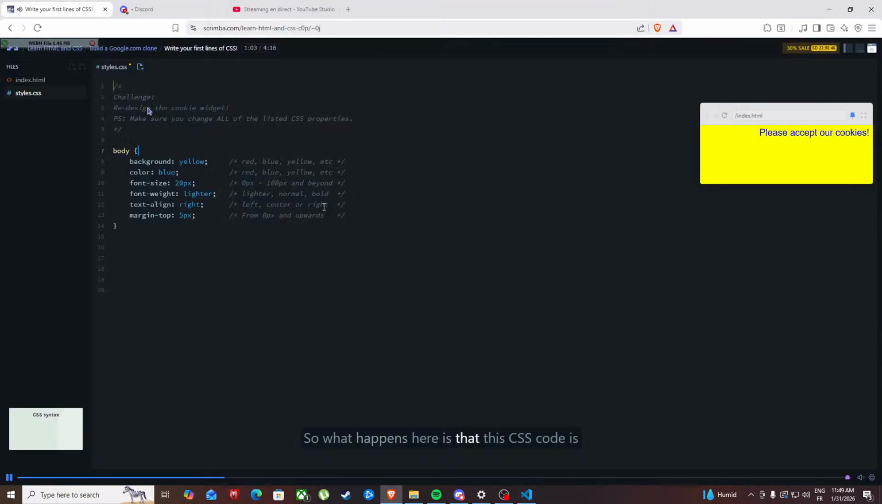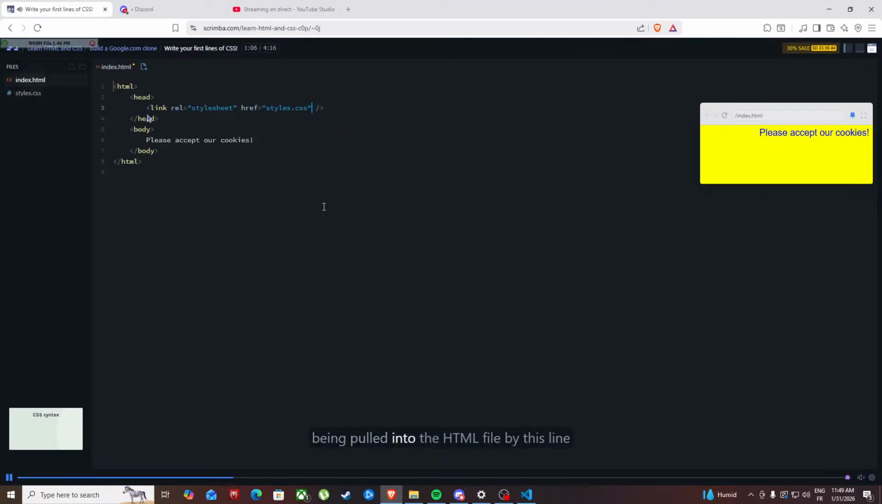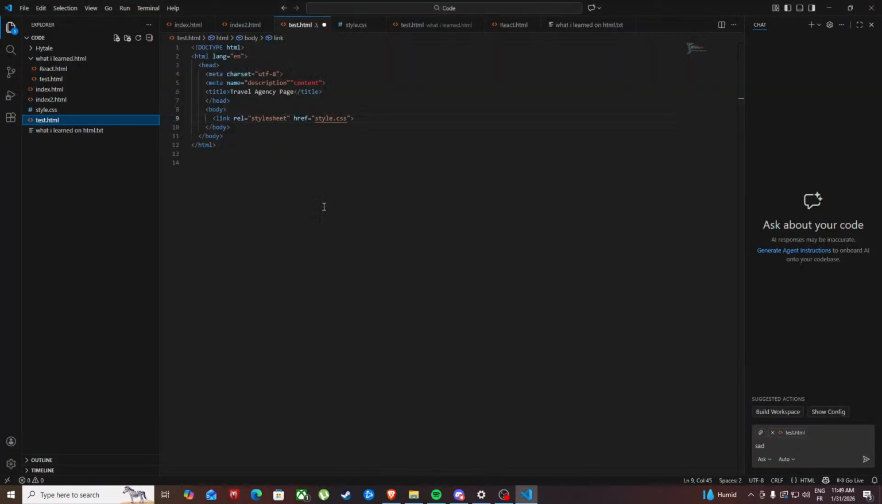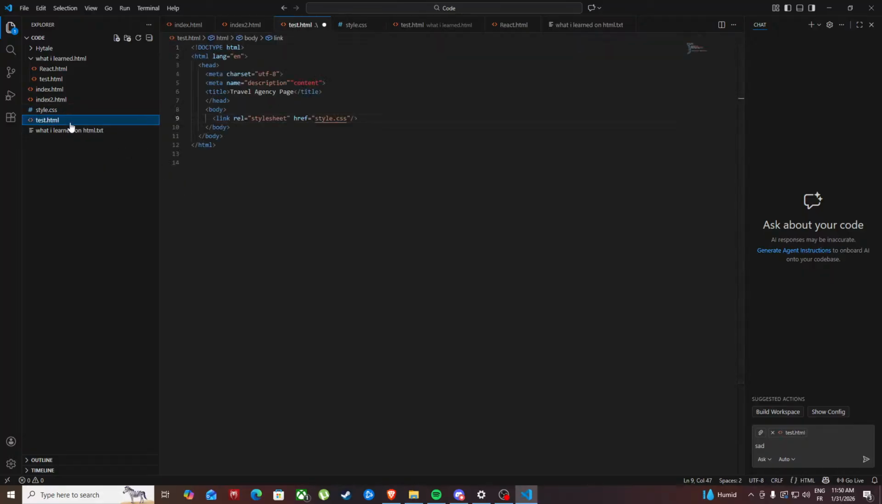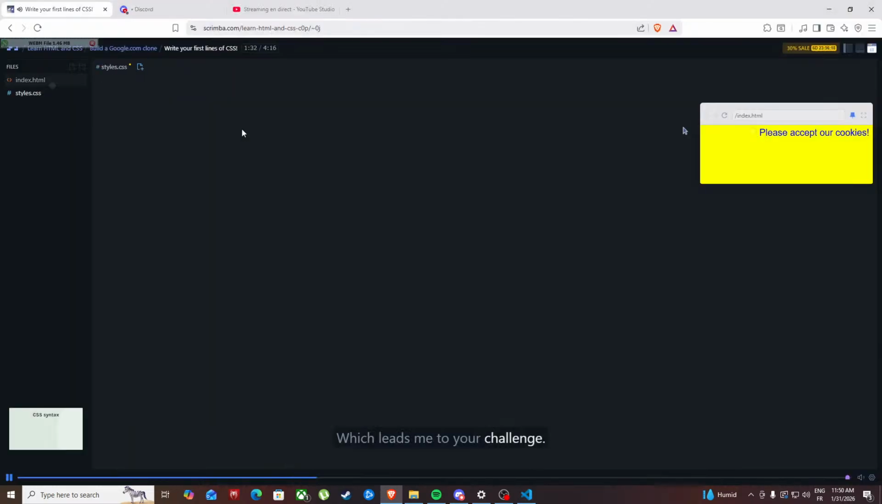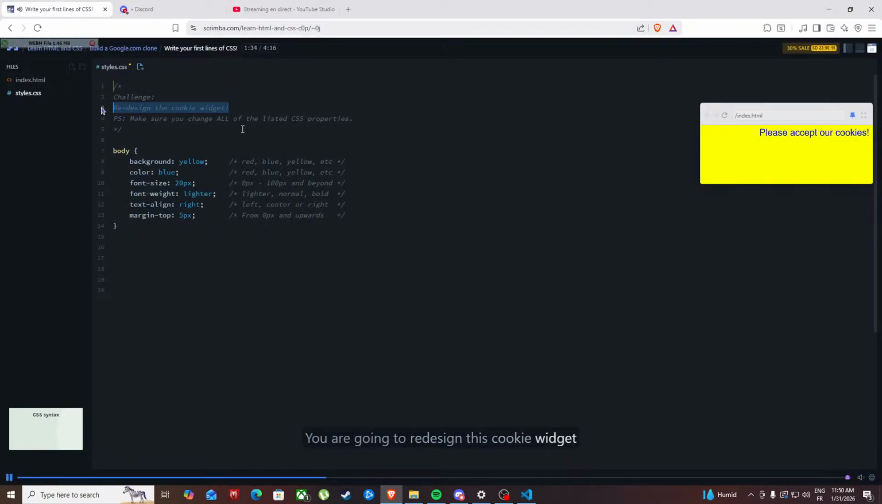So what happens here is that this CSS code is being pulled into the HTML file by this line 3 here, and then it is applied to the website when it is rendered. So if we were to comment out this line 3 here and rerun the example, it'll look very boring like this. So let's undo that. Doesn't exactly look great now either, but it's at least some styling. Although this cookie widget is a little bit weirdly designed in my opinion. Which leads me to your challenge. You are going to redesign this cookie widget by changing the values inside of this body selector.